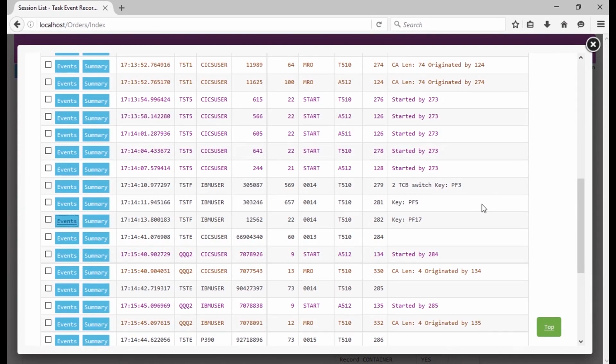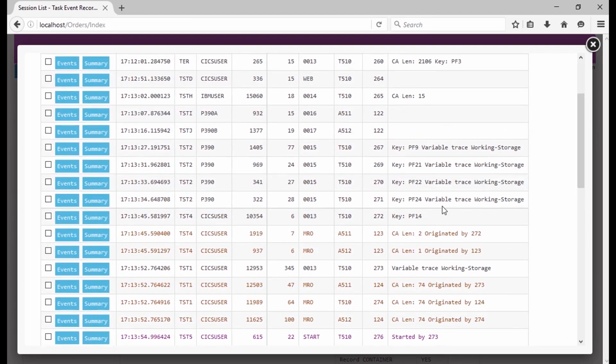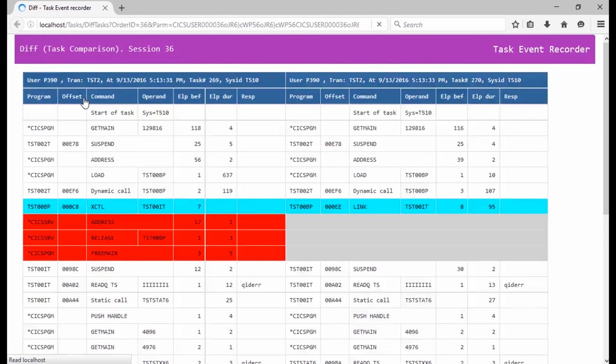Back in the task list, TFR recorded 4 instances of transaction TST2. Let's pick 2 of them and ask TFR to compare them for us. Here is the diff report.